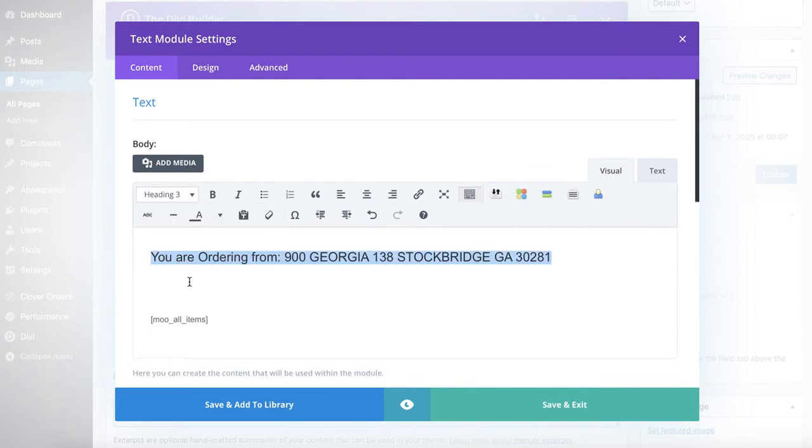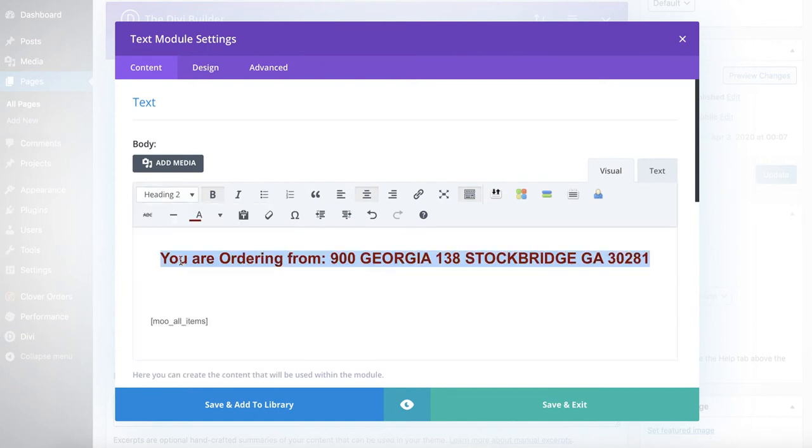Again, you can make it bigger. Now I'm going to make it bold. I'm going to choose red color, and I'm going to center it. Actually, let's do header 2. That's even bigger. Okay, so I'm saying you are ordering from. I'm giving the customer the location right away when they land on the page.